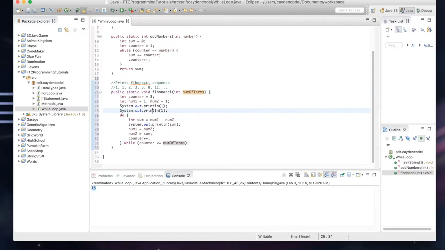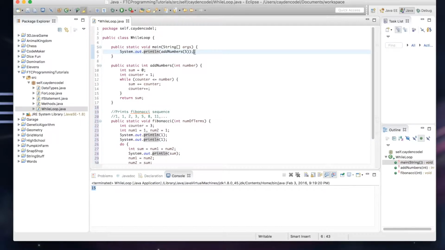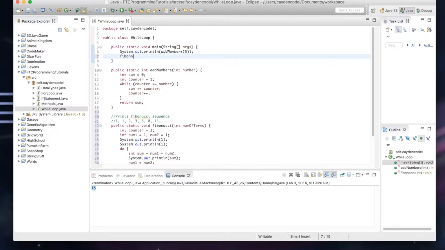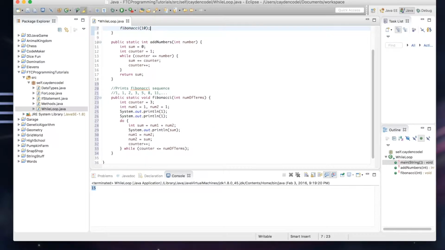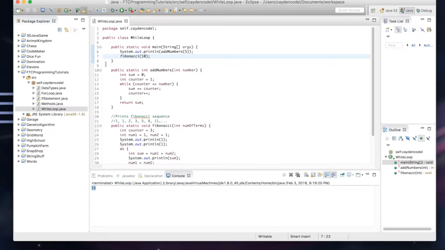So if we come up here, we can say Fibonacci, and then maybe I want 10 terms. If we run this program, then we will see it will do 1, 1, 2, 3, 5, 8, 11, 20, or 19. Actually, this is 13, my bad. I left that. Oops. Okay. So if we can see, it goes 1, 1, 2, 3, 5, 8, 13, 21, 34, and 55. And that is the Fibonacci sequence.